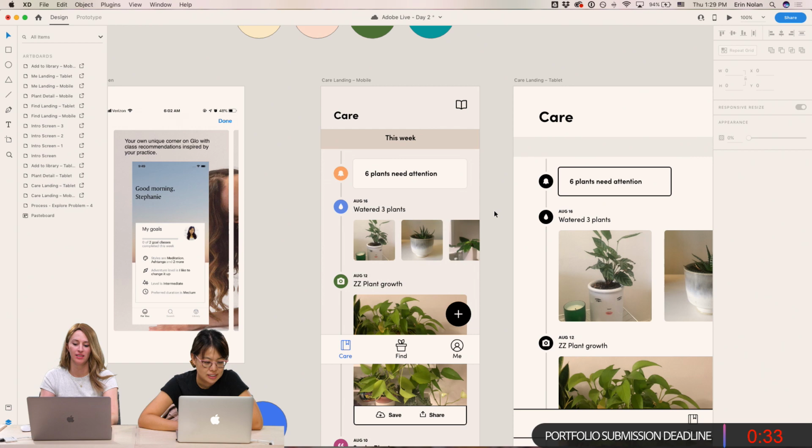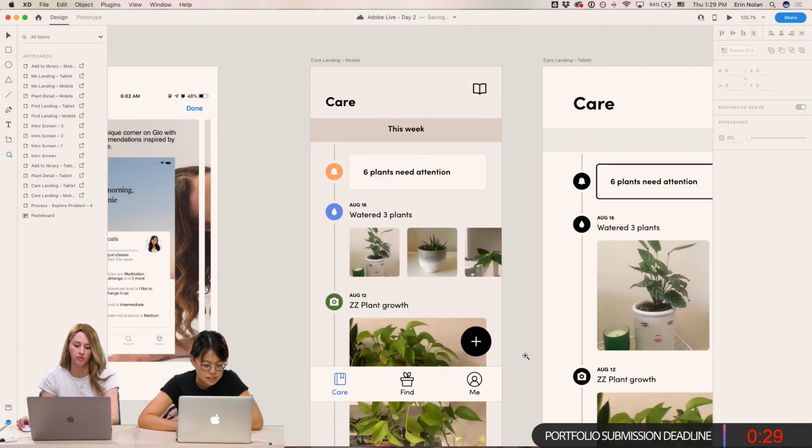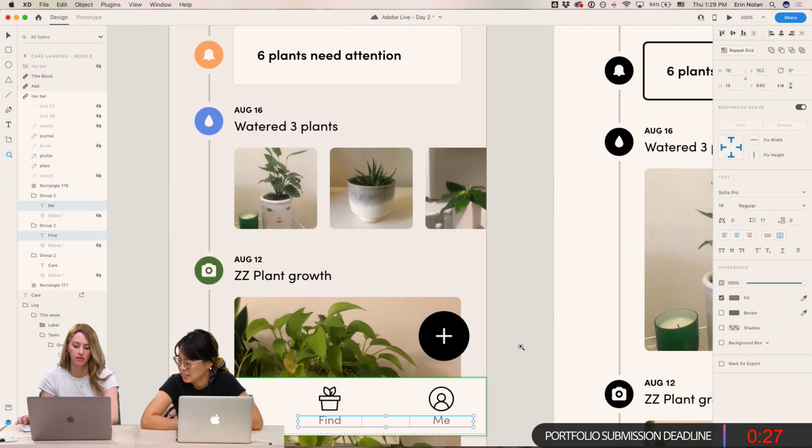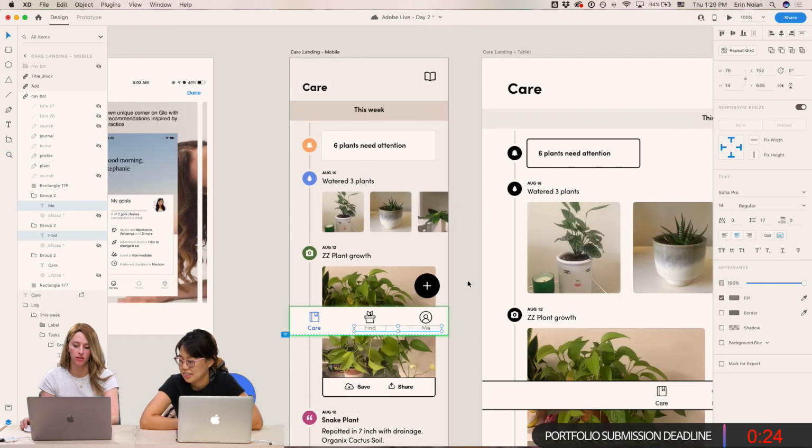Yeah, so that's one screen. And then once you have one screen that you feel good about, then you can apply it to the rest. Cool. Yeah, I'm really happy with where this went.